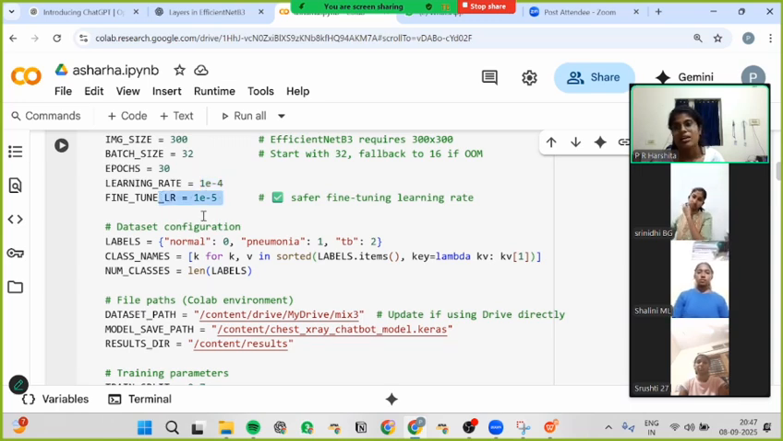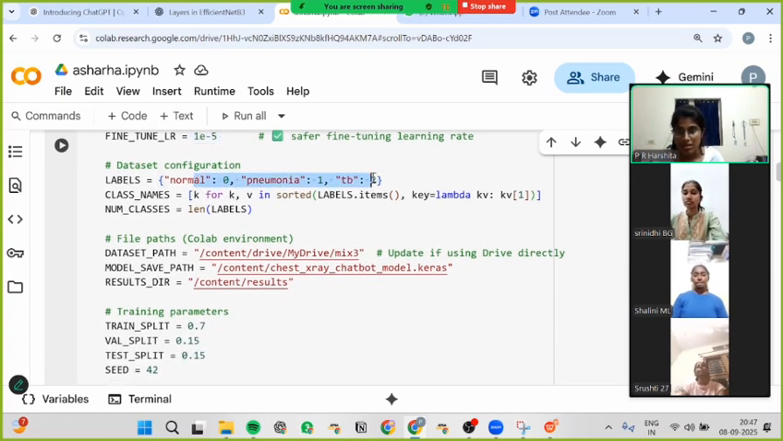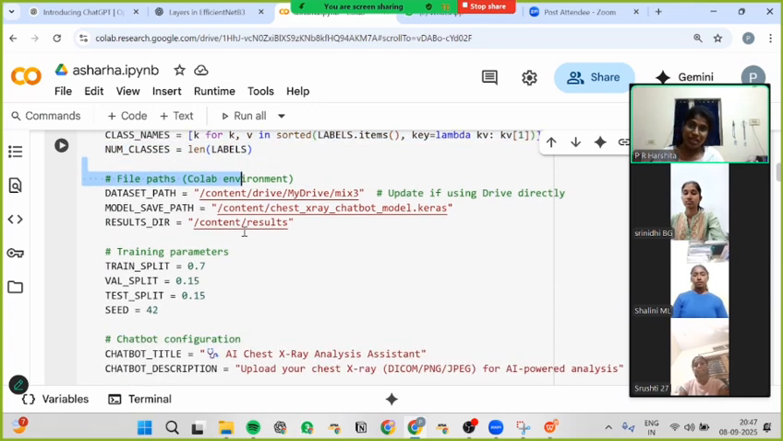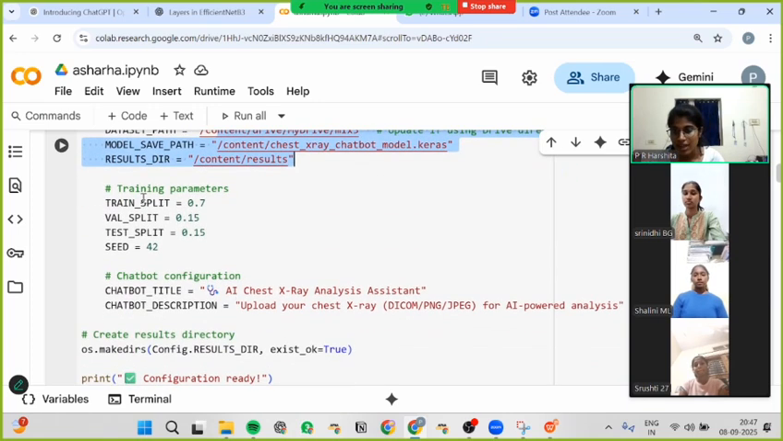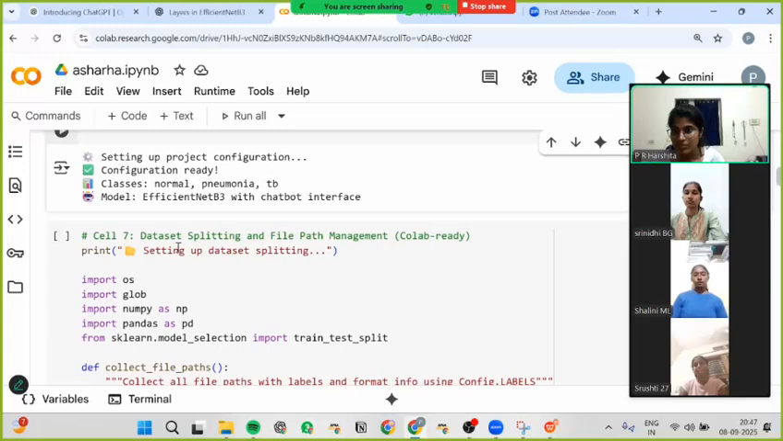And fine tune layer, how much the learning rate should be there will be decided by this. And labels are this one. And class names, we go to the class names and return the length of the labels. These are the dataset paths. And as I have said already, how the splitting is done will be here.